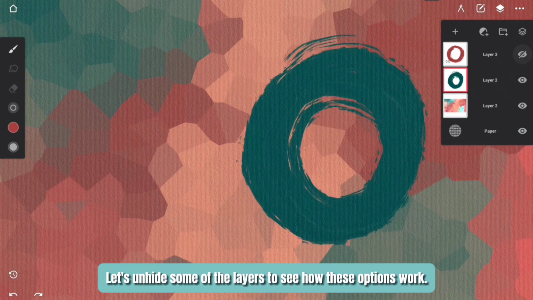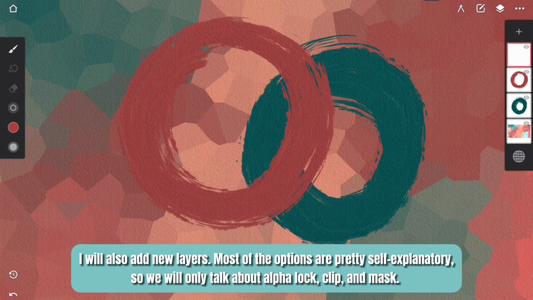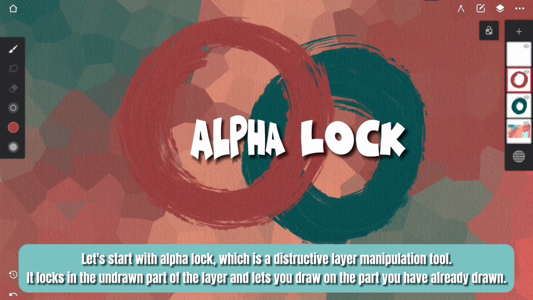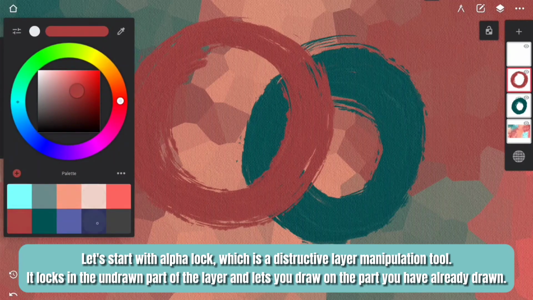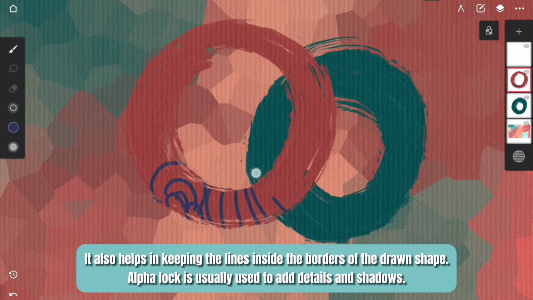Let's unhide some of the layers to see how these options work. I will also add new layers. Most of the options are pretty self-explanatory, so we will only talk about alpha lock, clip, and mask. Let's start with alpha lock, which is a destructive layer manipulation tool. It locks in the undrawn part of the layer and lets you draw on the part you have already drawn. It also helps in keeping the lines inside the borders of the drawn shape.